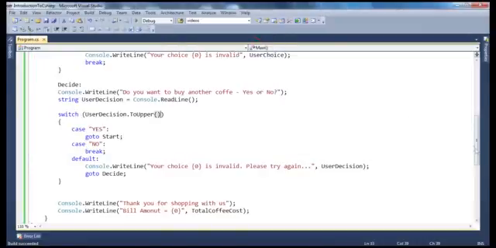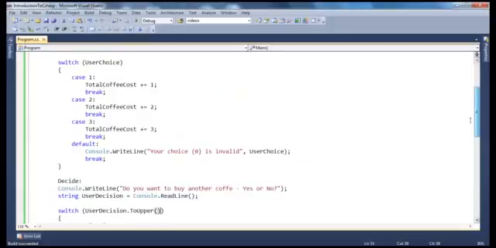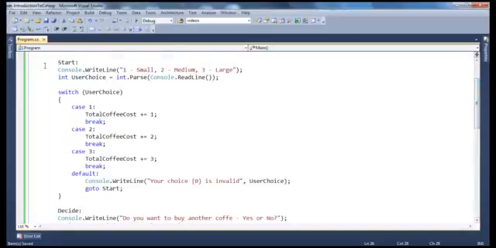So let's go and fix that. If it is default, instead of going to this one, do you want to buy another coffee, because I haven't made a purchase yet. Instead of breaking here, I can just say go to start, meaning my choice is an invalid choice, so I didn't end up buying a coffee. So go back to the start location and execute again.